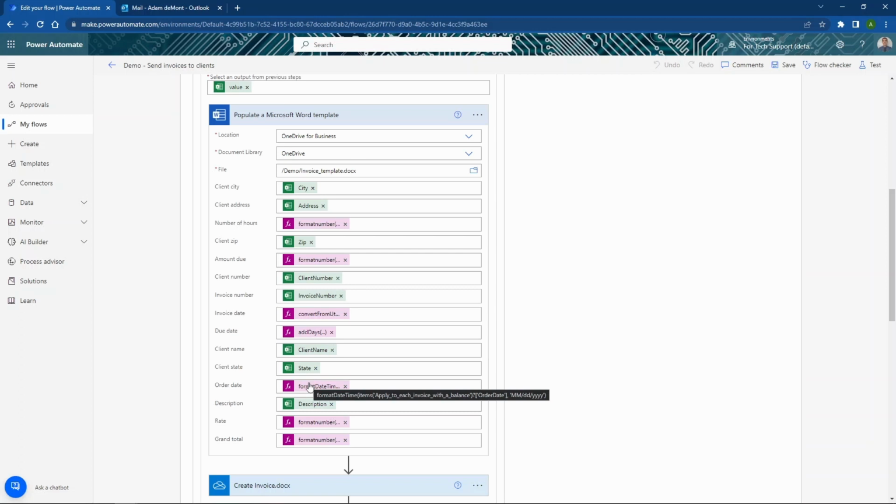For order date, we are going to use the order date column from the invoices spreadsheet, and this is the expression you would use for that, as long as all of your steps were named the same as mine in this tutorial. So we're formatting the date and time of that column, and then we're putting it in that format of month, day, year.